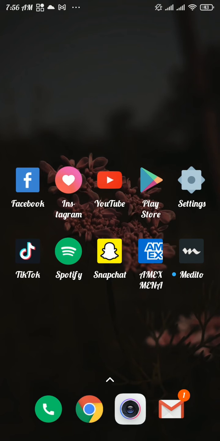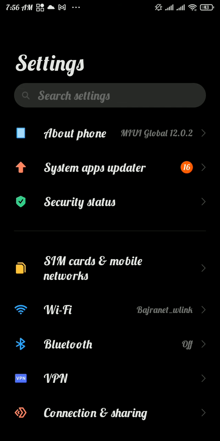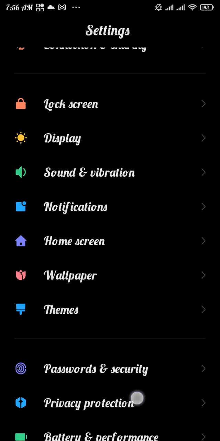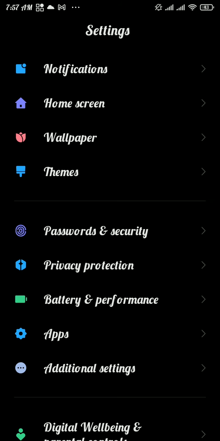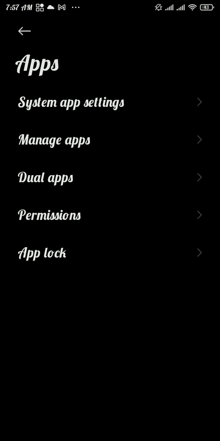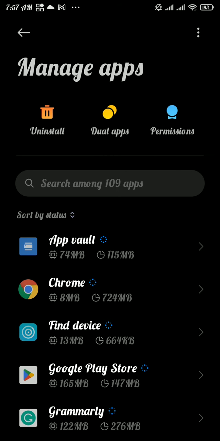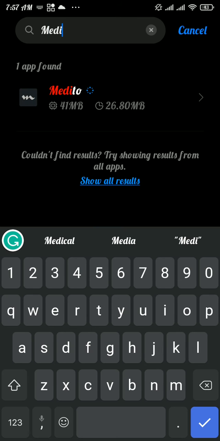For the second solution, you need to head over to the settings panel of your device. Now once you're in your settings panel, scroll a bit down and search for apps. Once you found it, tap on it. And there again, tap on manage apps. Once you're in the manage apps section, search for Medito app. Once you found it, tap on it and get into it.